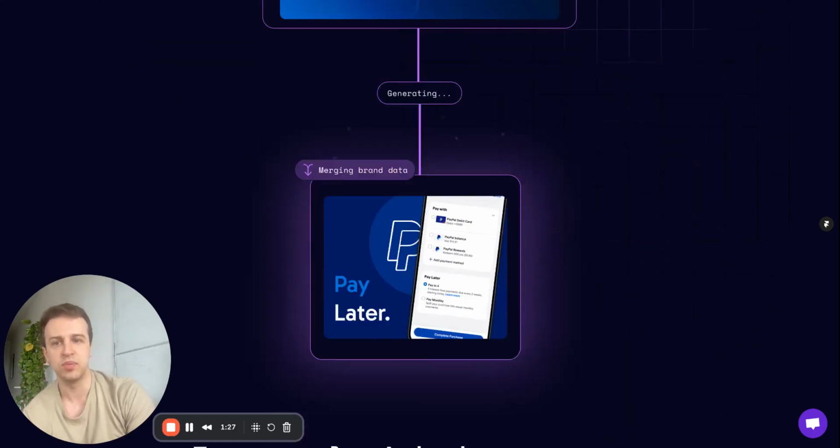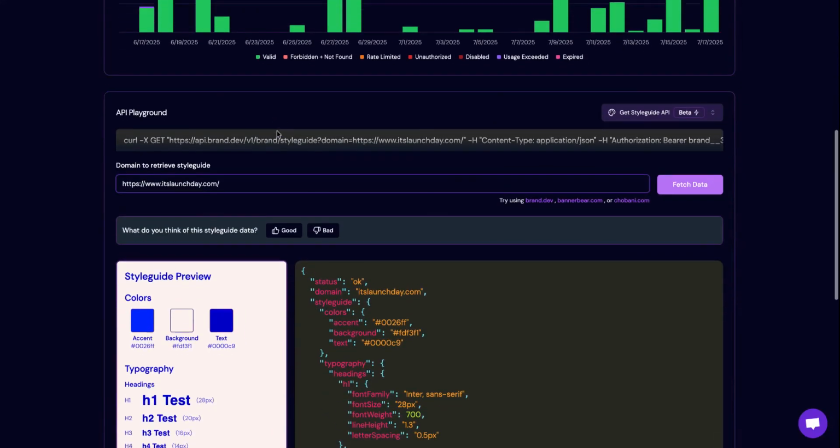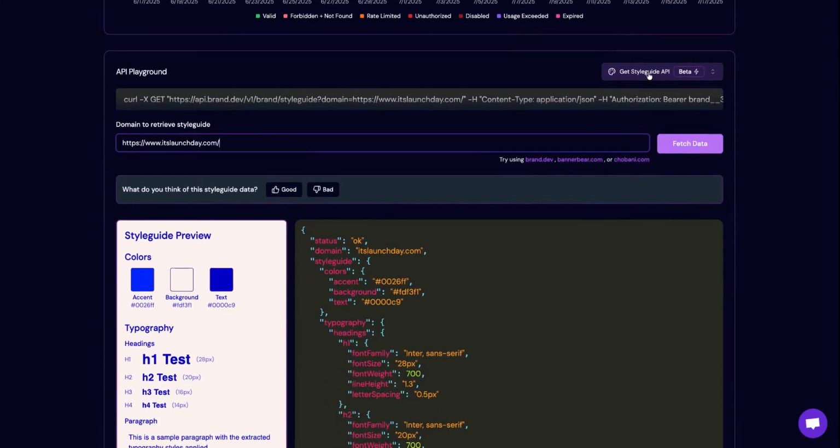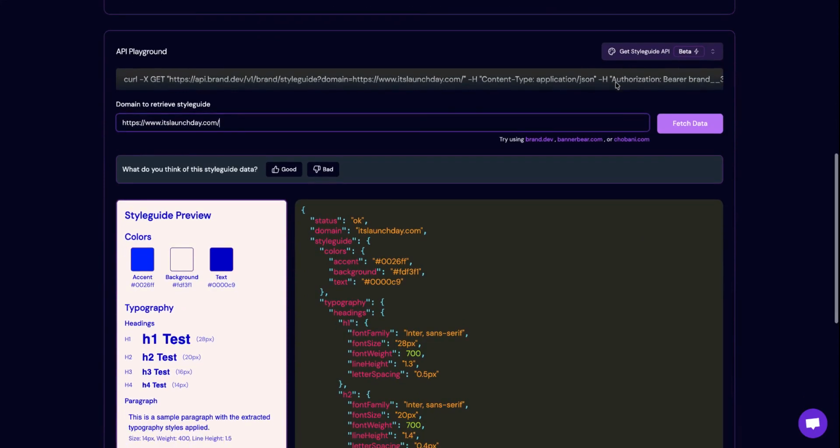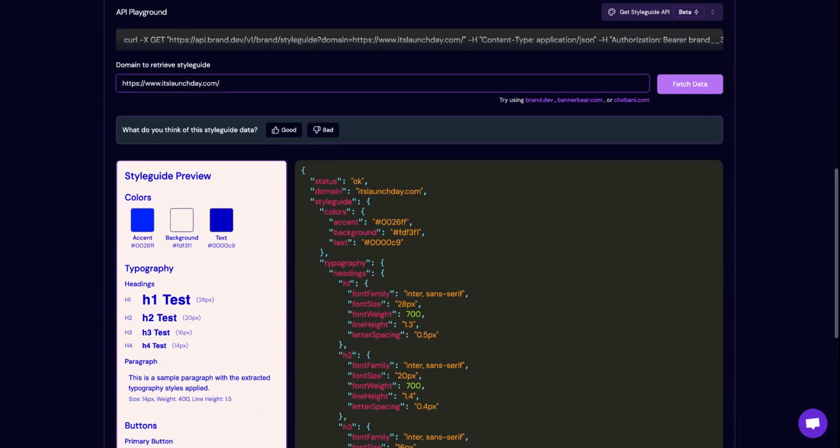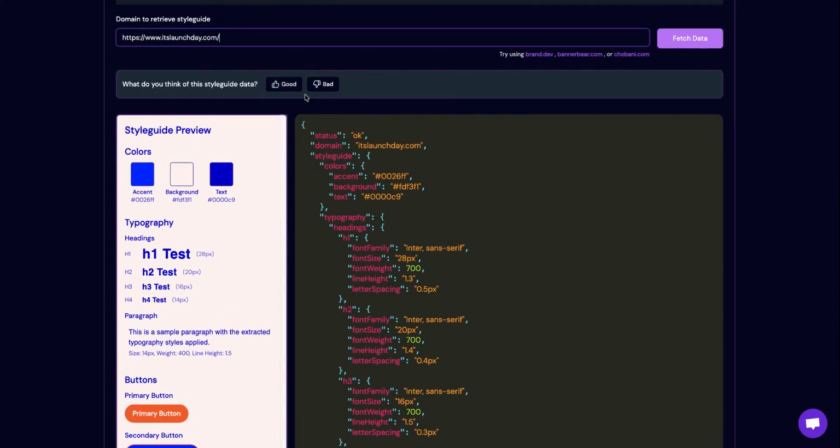In terms of showing you the portal, we have three APIs we're going to showcase on today's demo. The first one is going to be the Style Guide API. And because it's launch day, we're going to use launch day as an example. You can put in the domain and fetch the full style guide.